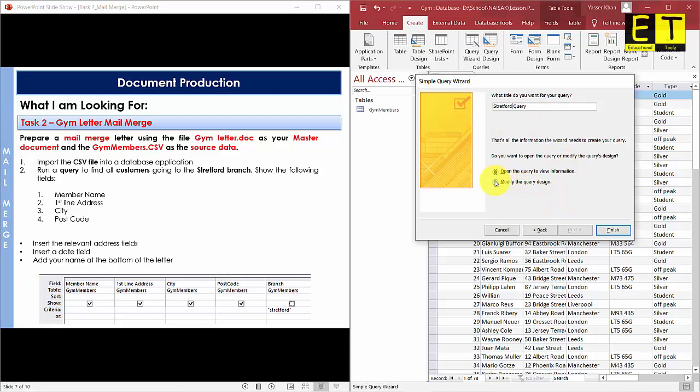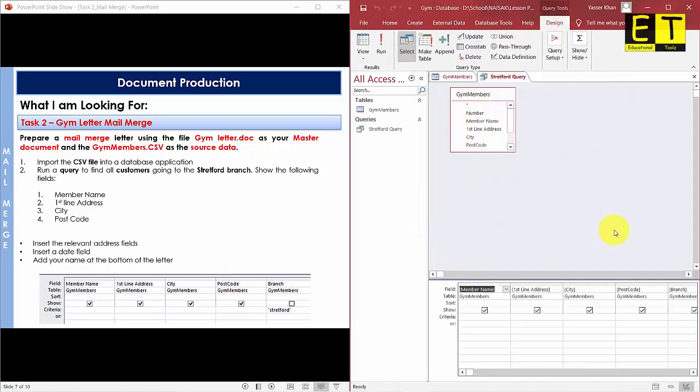Once you've done that, you need to select modify the query so we can actually make changes and find specific information. So select finish, and there you have it. We have our query all set up. Now at the bottom here, as you can see, the fields that it's showing are the member name, first line address, city, postcode and branch. We do not want our query to show the branch details, so we need to untick that.